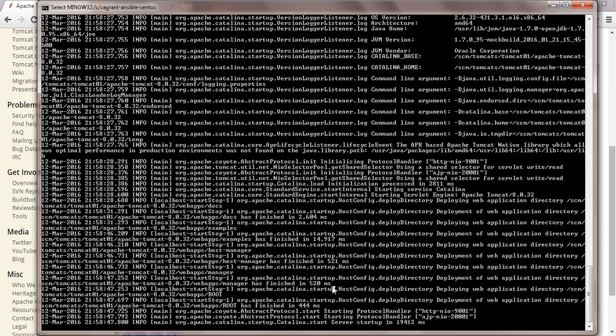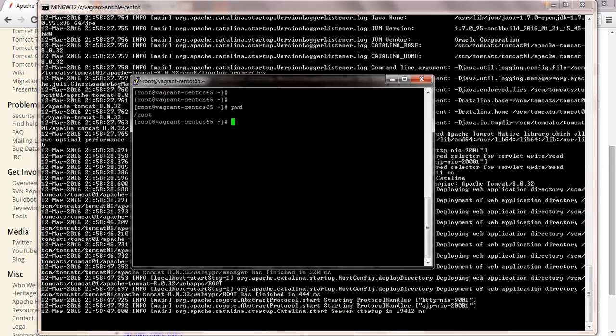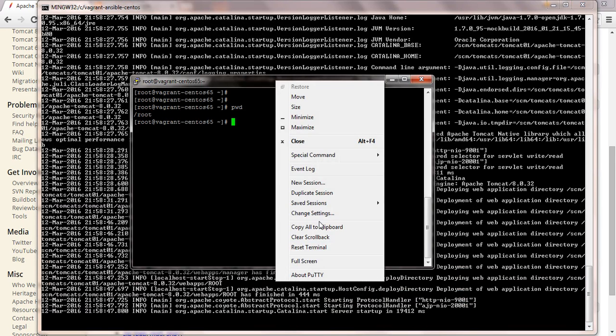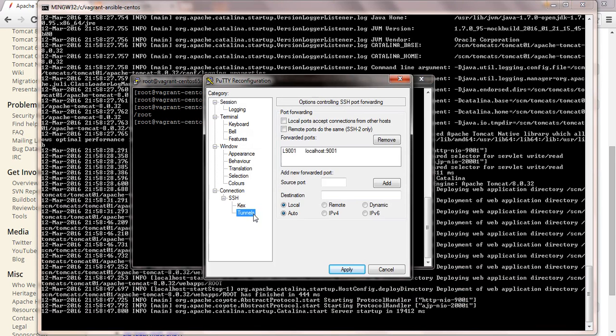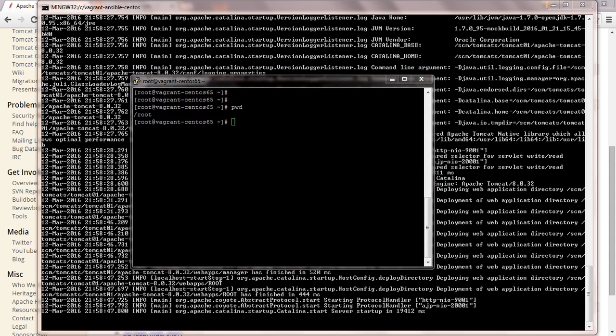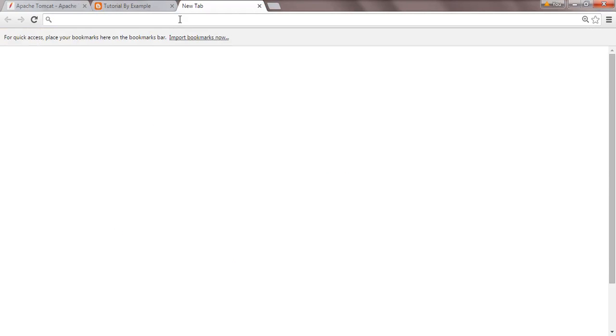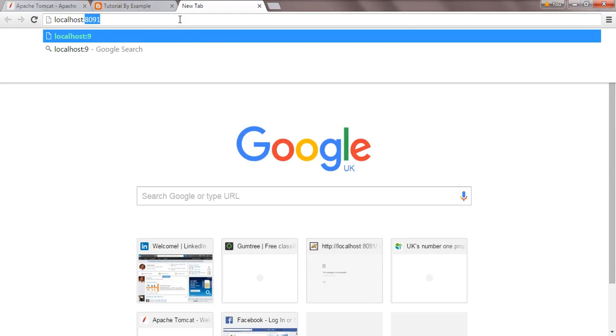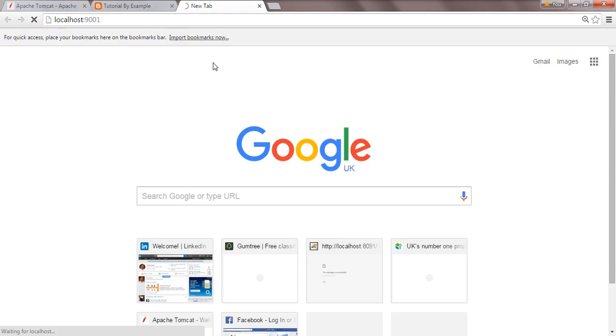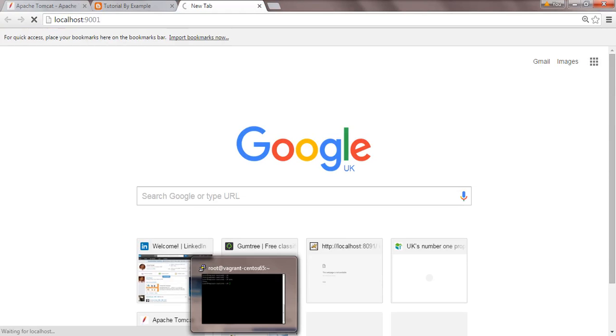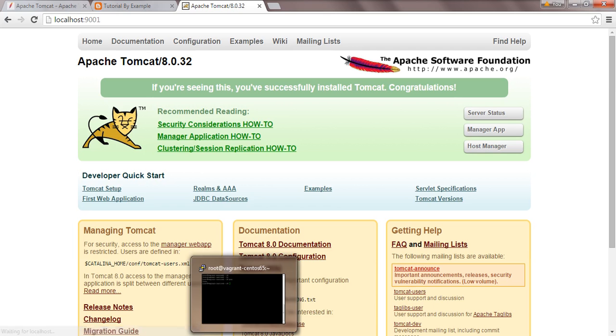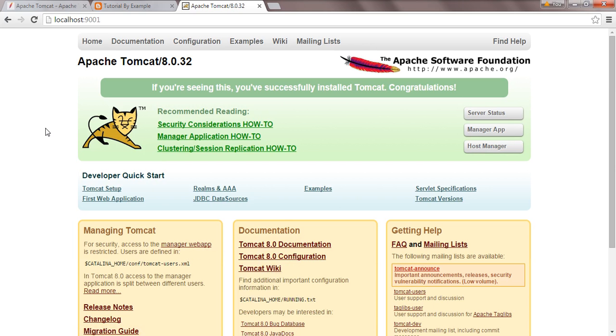Now we have to access this URL. For accessing this, I have done tunneling. So in tunneling, I have just put localhost and 9001, added and applied. Now I'll open another window and try it. Okay, we got it, Tomcat is running on 9001.